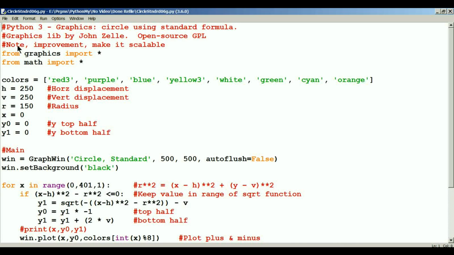This program is written in Python 3. What we're going to do is draw a circle using what they call a standard formula. The graphics library we're going to use is by a gentleman named John Zelle. He did a very good job. It's open source. An improvement for myself is to make this scalable.